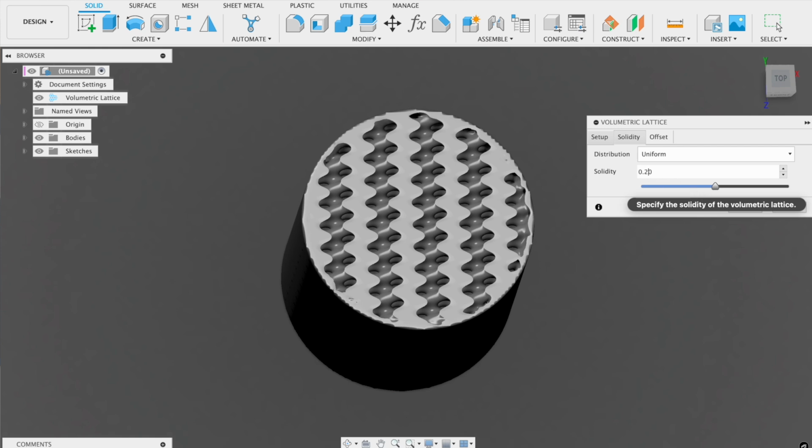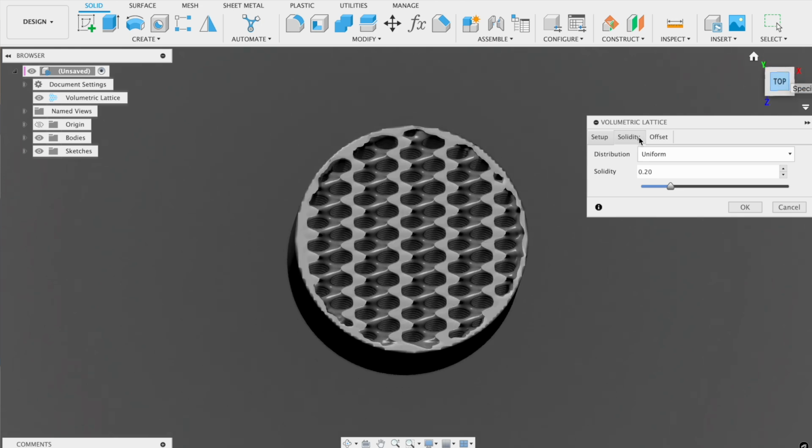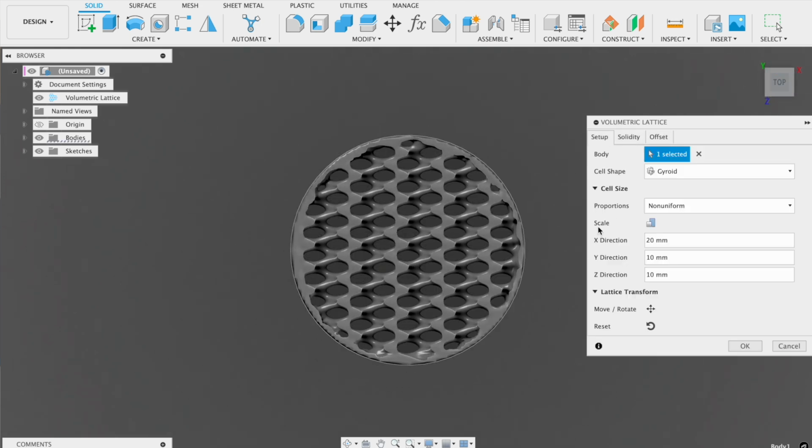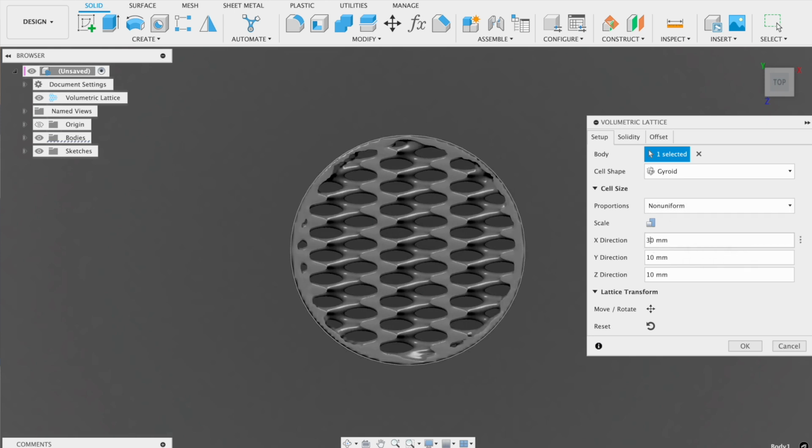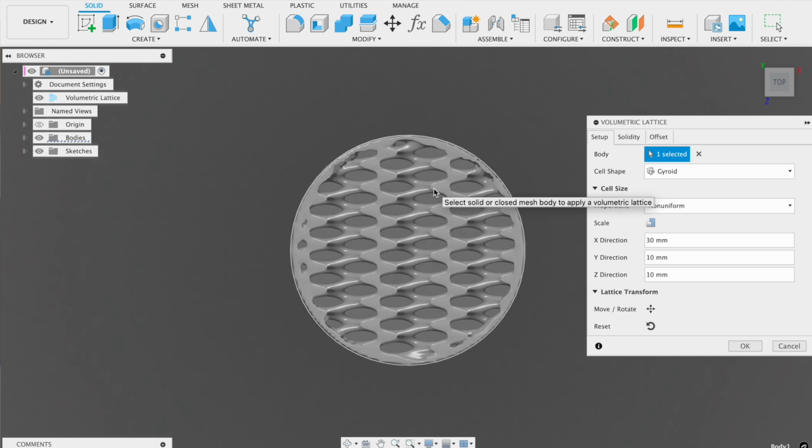Make it a little bit clearer. So this is kind of how dense it is. I'm going to change that down to 20 just so we can get a better view of the cells. And if you go back to setup, you'll see it is longer on one side than the other. So this can be great for increasing strength in one direction, kind of down this axis, while leaving it a little bit more capable of crunching and compressing in this other axis.